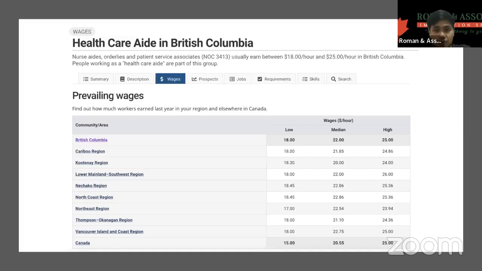In Cariboo region, same as in British Columbia, you're earning as much as 18 CAD per hour, I mean. In median, 21.85. And in high, you're earning as much as 24.86. So on and so forth po. So depende siya sa area kung saan po tayo nagwo-work po.